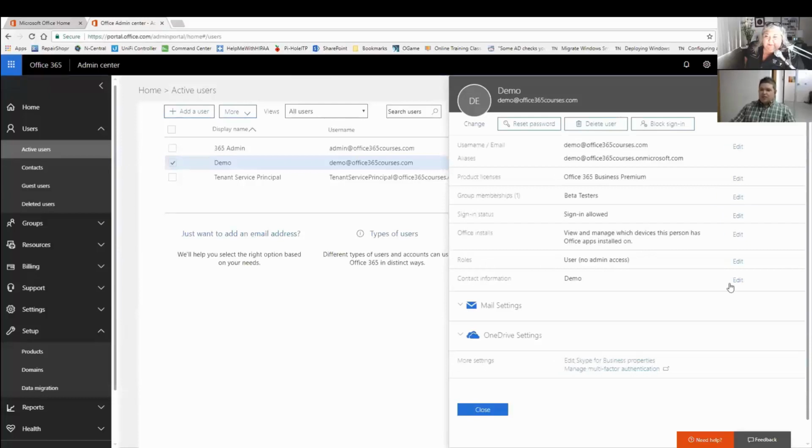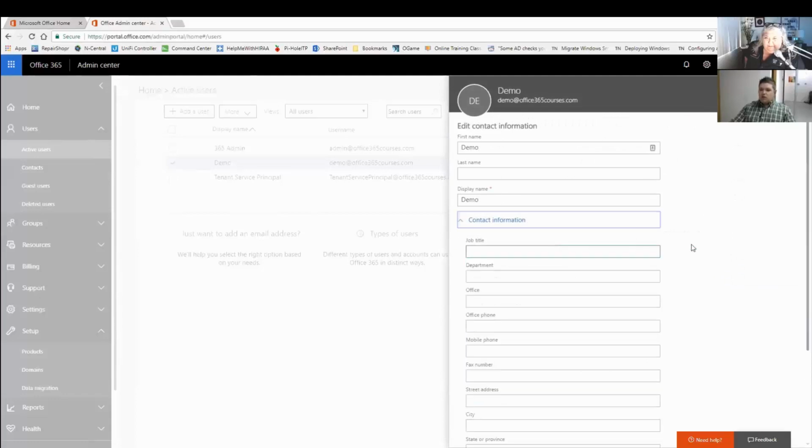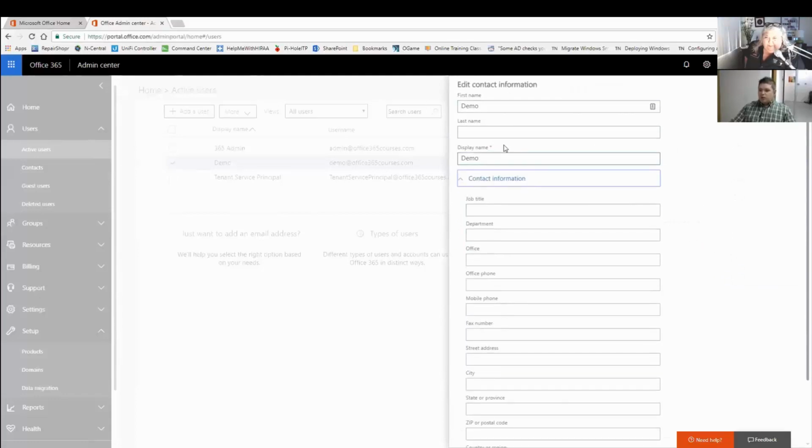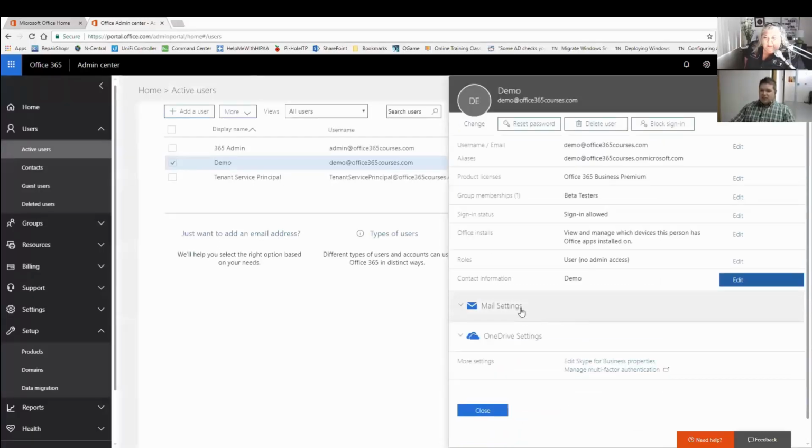Yep. All right. And then contact information, you can really fill out quite a bit of info here about the user, first name, last name, display name. And this actually flows throughout the Office 365 products, you know, job title, phone, all of that good stuff. Fills up the GAL. Yep, the global address list.